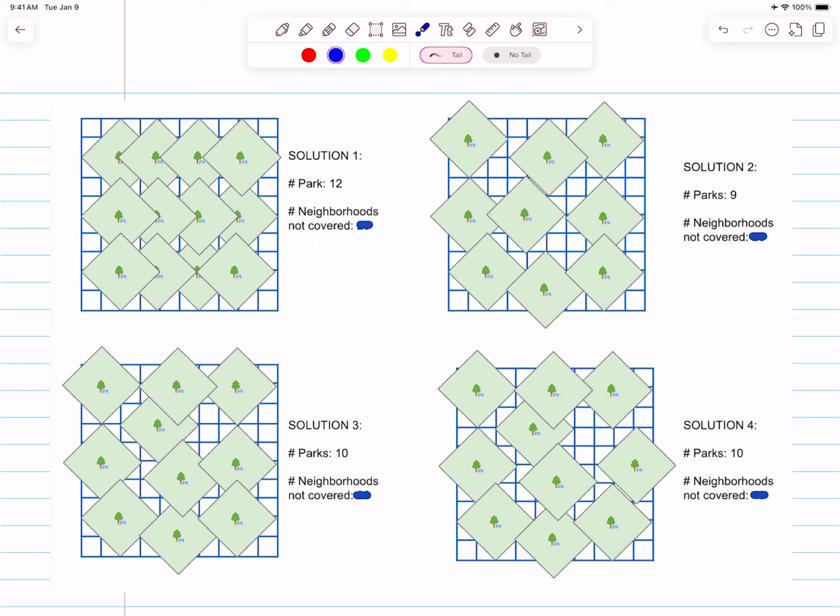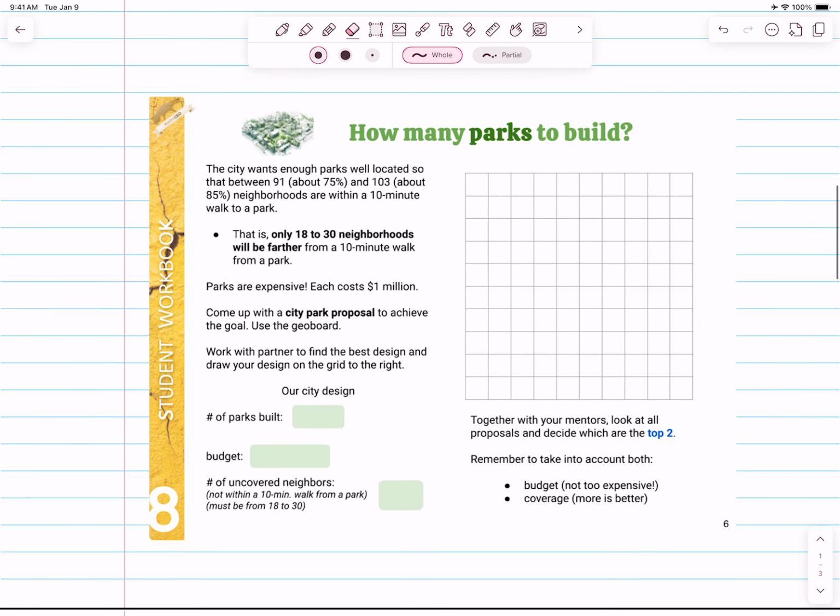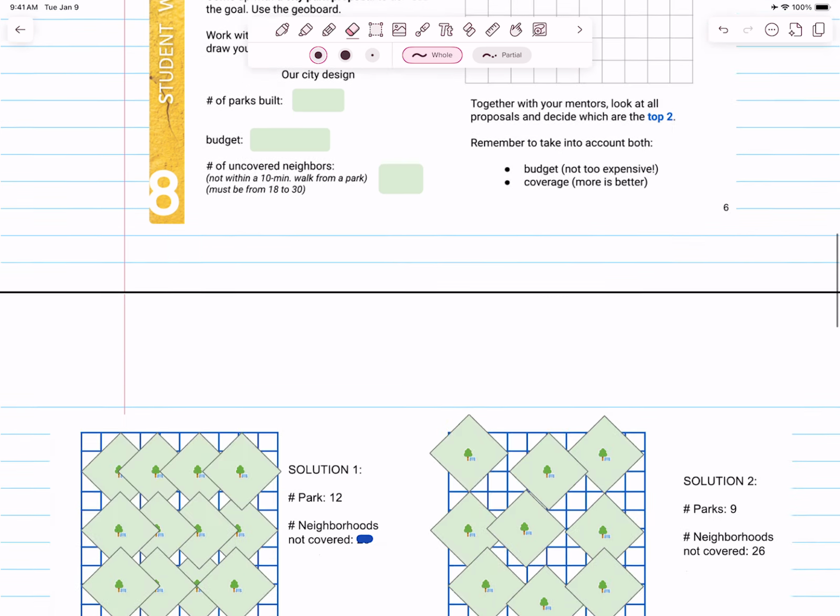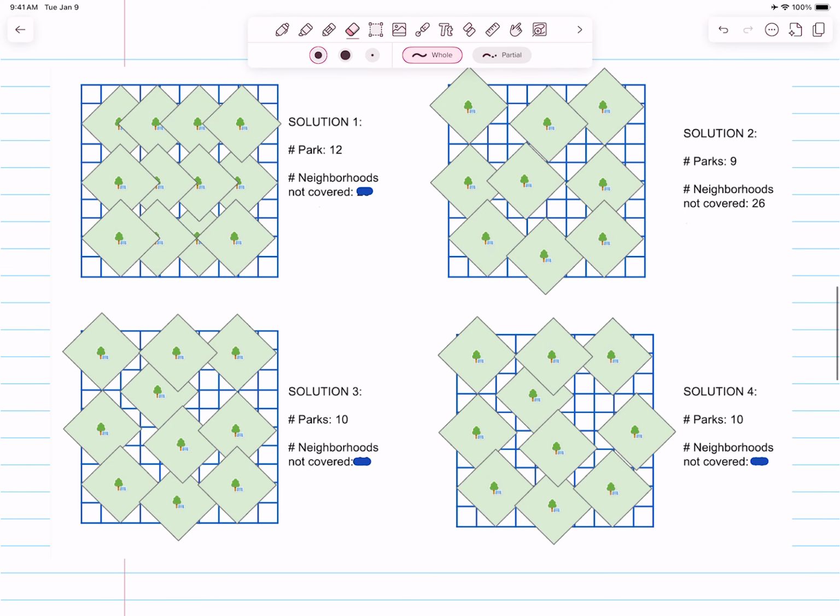Solution 2 has 9 parks, so it's less expensive. But it looks like maybe there might be more neighborhoods that aren't covered. So in solution 2, there are 26 neighborhoods not covered, which is within our threshold. We want 18 to 30 neighborhoods to be uncovered. So yes, that technically counts, but maybe we can do better. Solution 3, only 20 neighborhoods are not covered. And in solution 4, 18 neighborhoods are not covered.